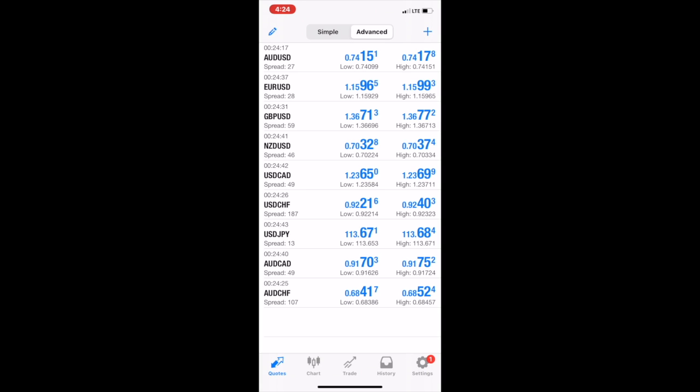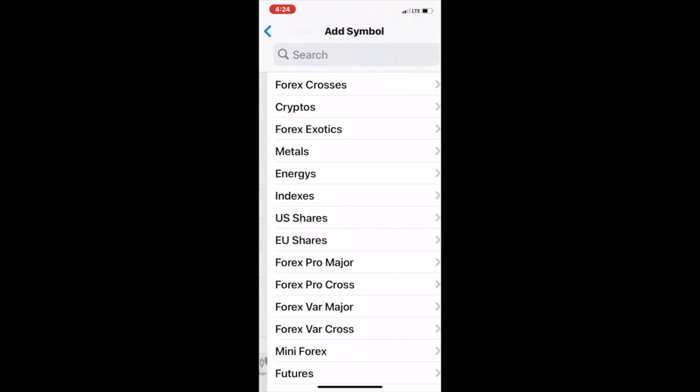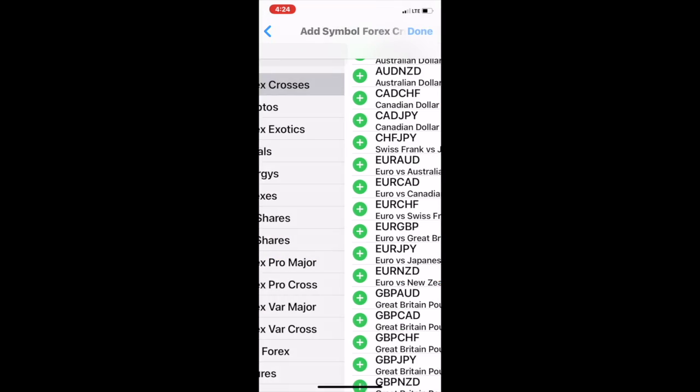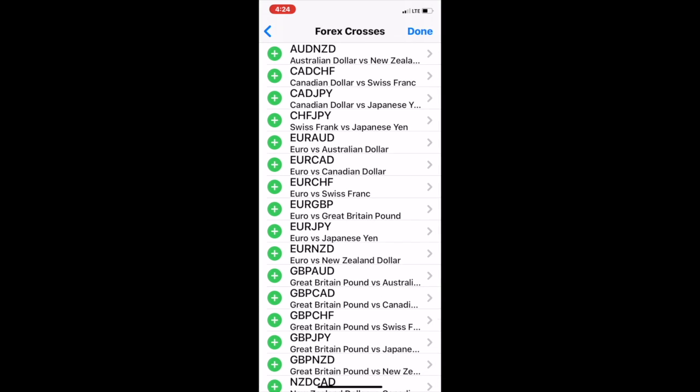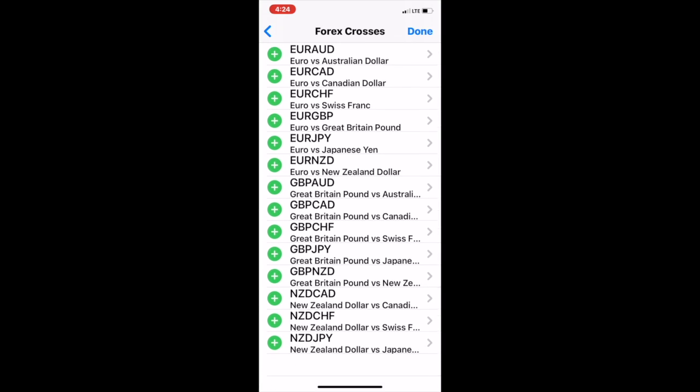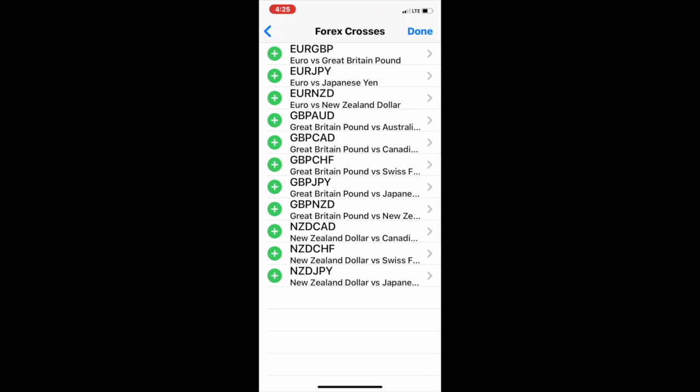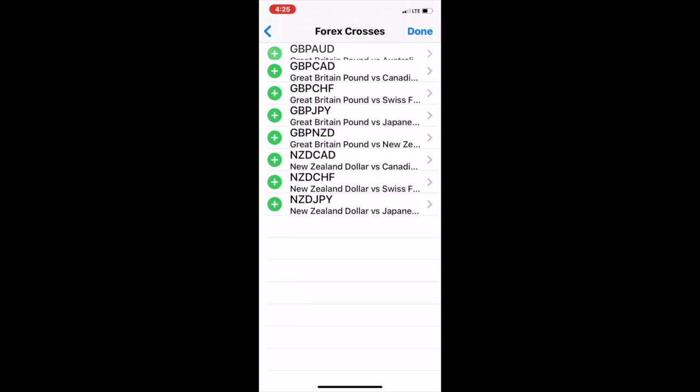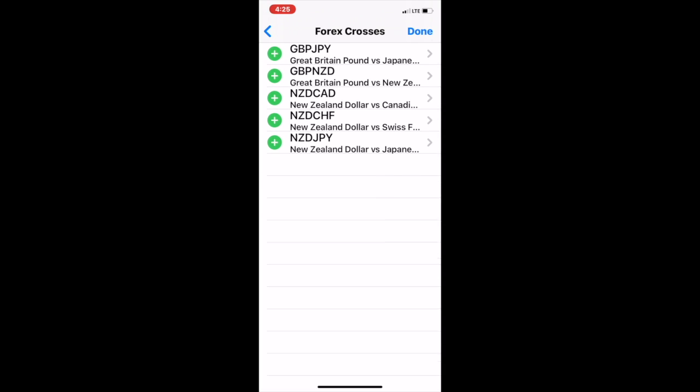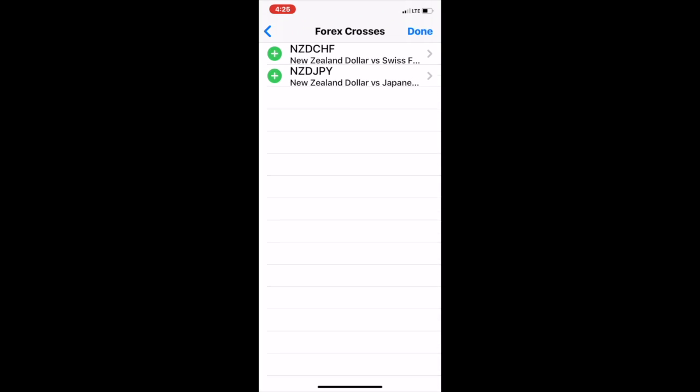It's going to pull up some currency pairs, but you want to go ahead and add some more. So go ahead and click Forex crosses, and you want to add all of these currency pairs. These are mostly some of the normal currency pairs that a lot of people do trade. So you want to go ahead and add all of those and hit done.